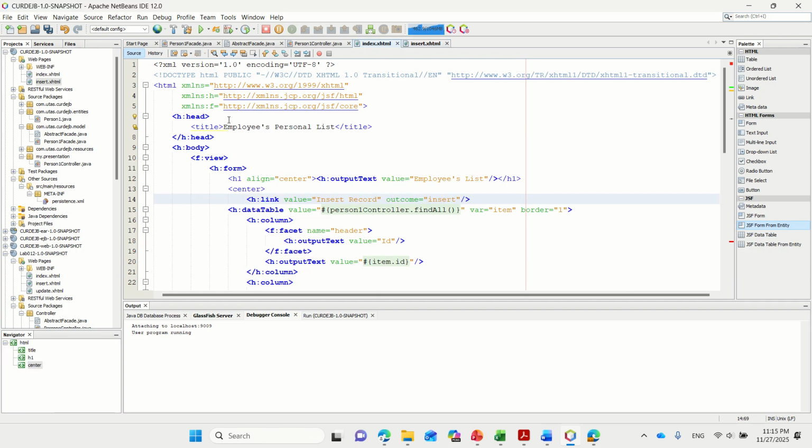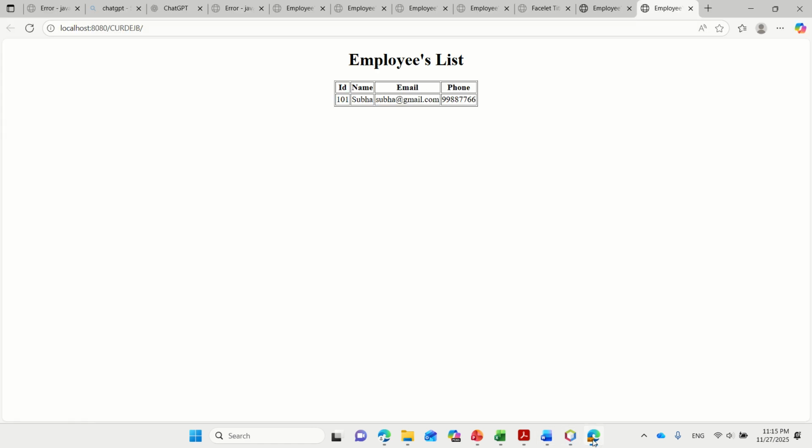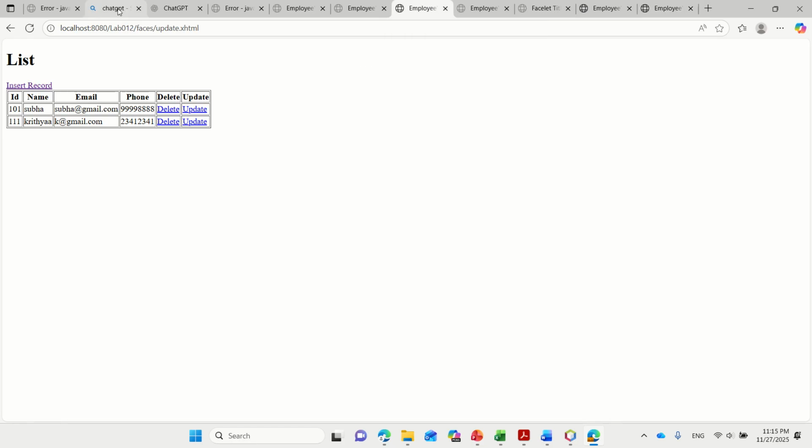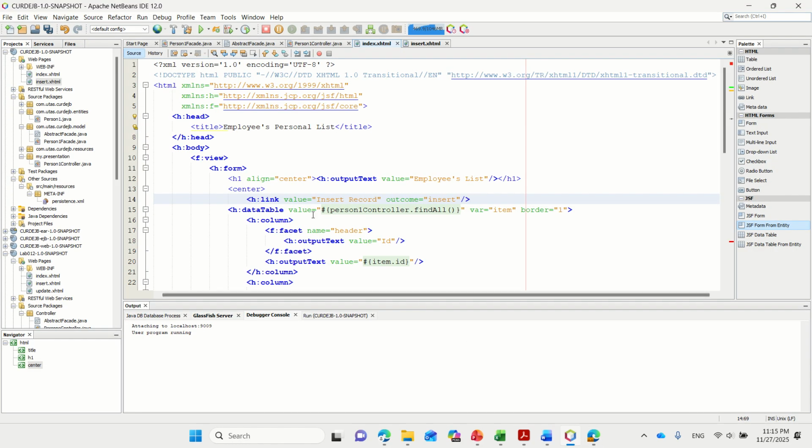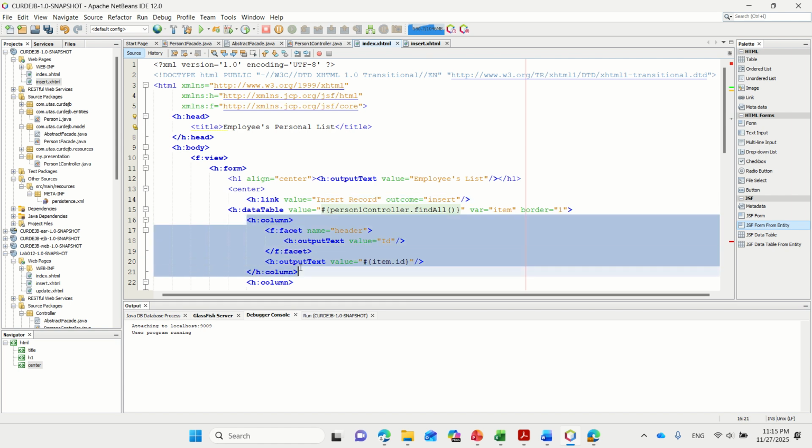Here you can see, where is our output? If you see this output, one column heading is printed as ID, and under ID all the values are printed. The column heading is name, and all the record names are printed. Email, all emails are printed. This is done by these codes. This is a set of code, from here to here.